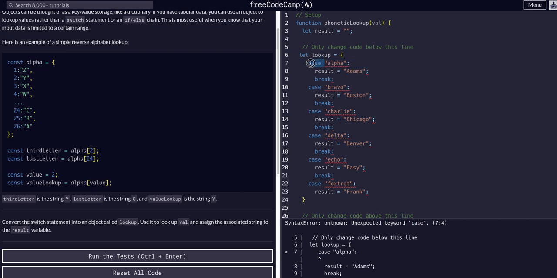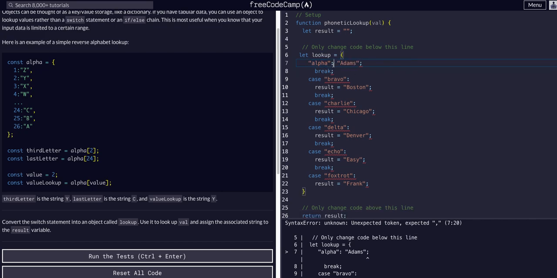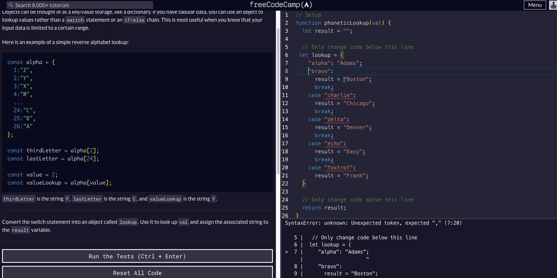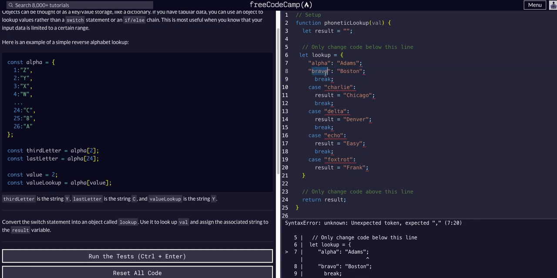We can delete the case and delete all this up to this point. So we have a key of alpha, and it connects to atoms. Same thing here, we delete this to this point. Now we have a key of bravo, and the value is Boston. We're going to keep doing the same for all of these. One important thing to note is we have to separate these by commas because it is an object. So we have a key of alpha, a value of atoms, and then a comma, which means a new key, a new value. We'll keep doing that for all of these.